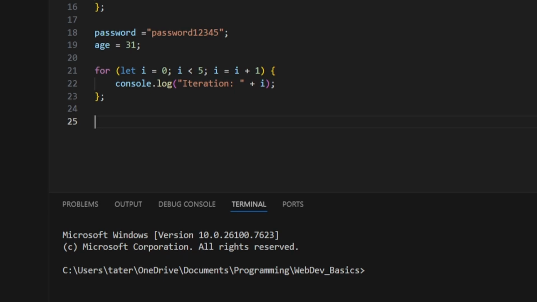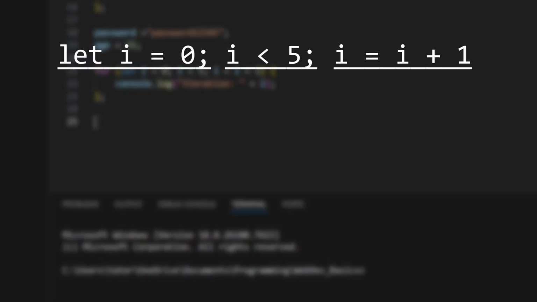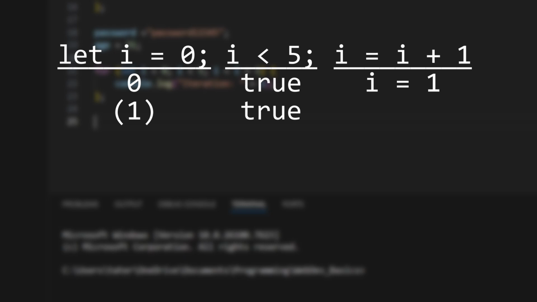So, the first time the code reaches this loop, i is declared and set to 0. 0 is less than 5, so the middle expression evaluates to true, and the code inside the for loop runs. After that, we set i equal to i + 1. Since 0 + 1 is 1, i is now 1. Next, the code goes back to the beginning of the loop and checks whether it should run again. This time, we skip the declaration and go straight to the middle expression. 1 is still less than 5, so the code runs again. Then we increment i by 1, and it becomes 2.